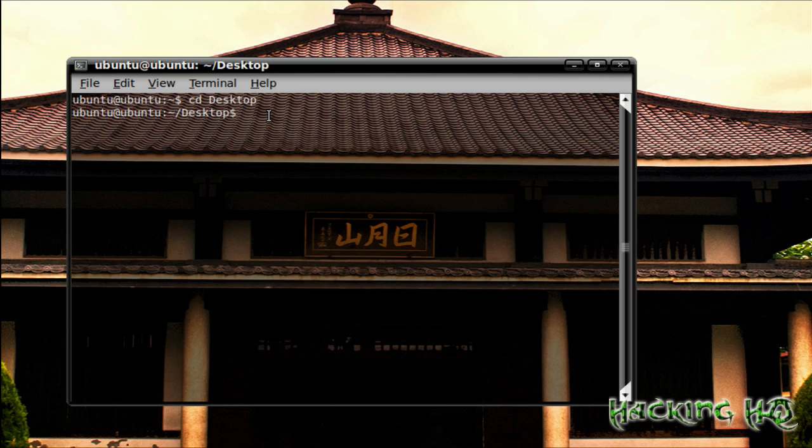The next command that I will cover is a variation of the cd command, which is cd and then two dots. What this does is it takes you back one step through your path. So this will take us from Desktop back to Ubuntu. There you go. So let's change our directory back to our Desktop.